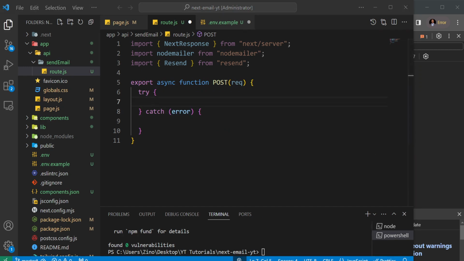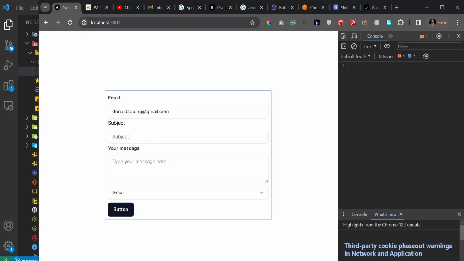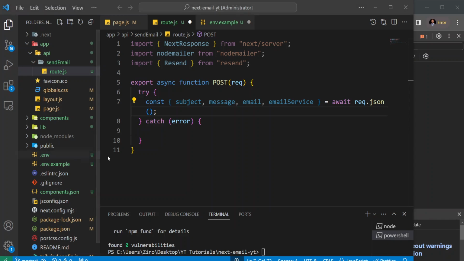So when I want to send the email, the first thing I want to do is destructure, to get out the properties that I will need to send the email, and that's the email name, the email, the subject, the message, and the email service. So that's what I've just destructured here, right?